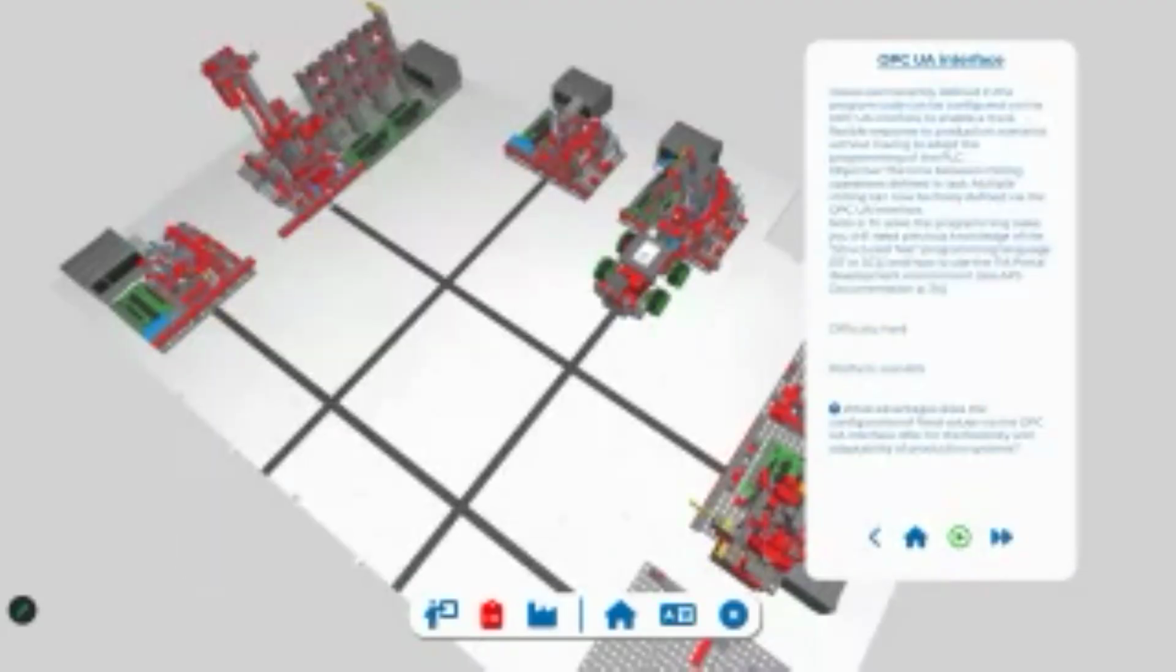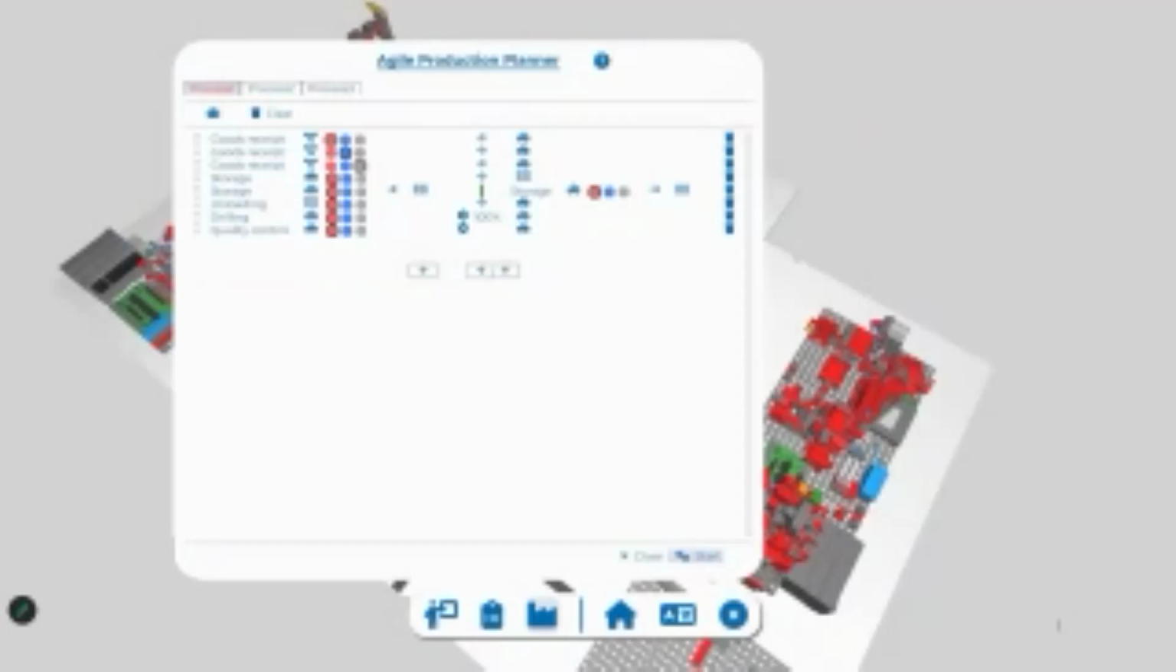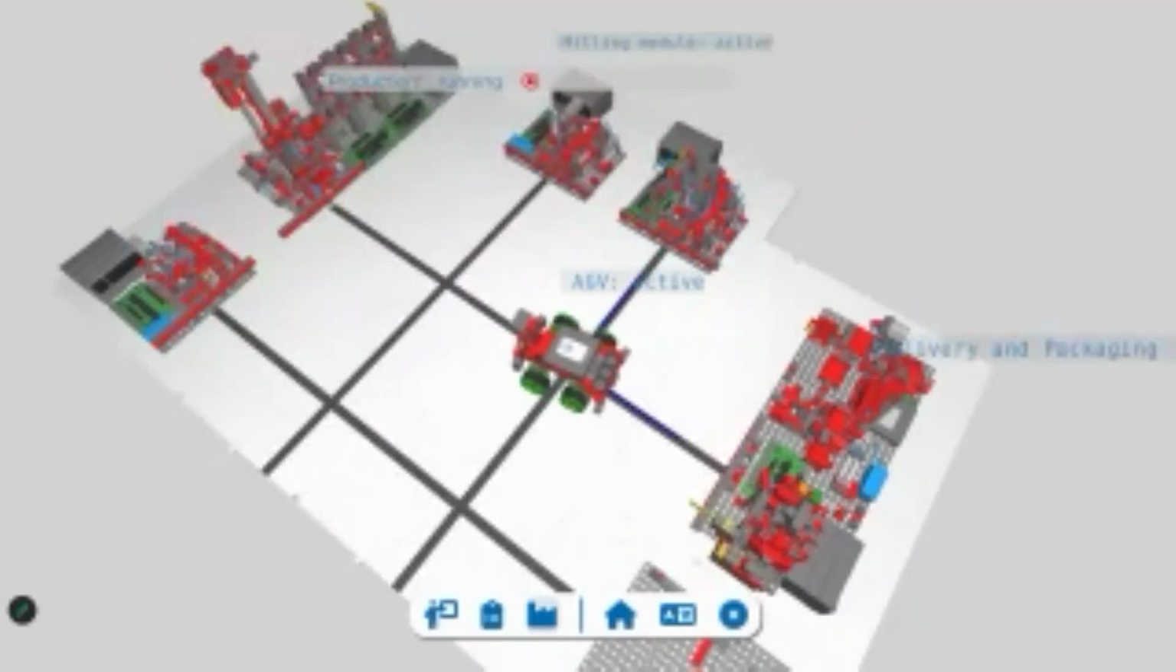The digital learning platform is based on a digital twin of the physical plant into which the learning modules are integrated. Also integrated are a production workflow planner and a dashboard of the most important production metrics, such as overall equipment efficiency and throughput time. These tools can be used to solve the tasks within the learning modules. The Agile Production Simulation from Fischertechnik, your practical learning system for the smart factory of tomorrow. Innovative, flexible, comprehensible.